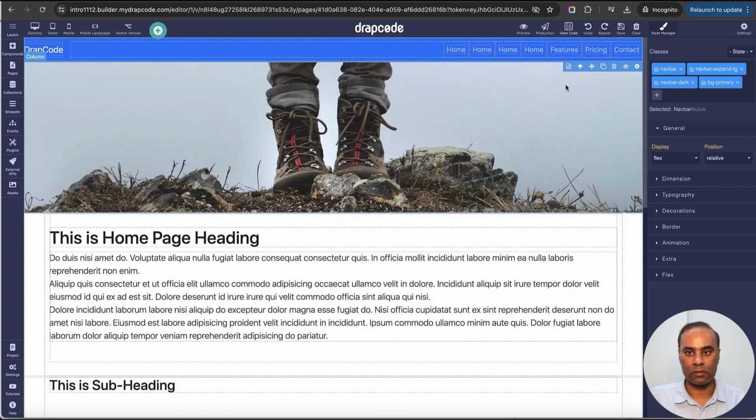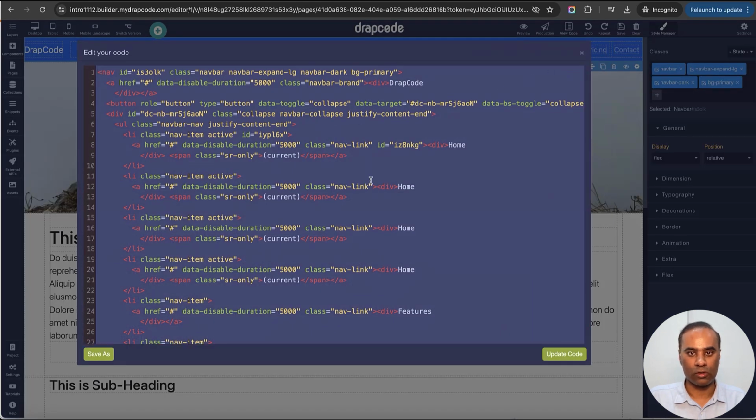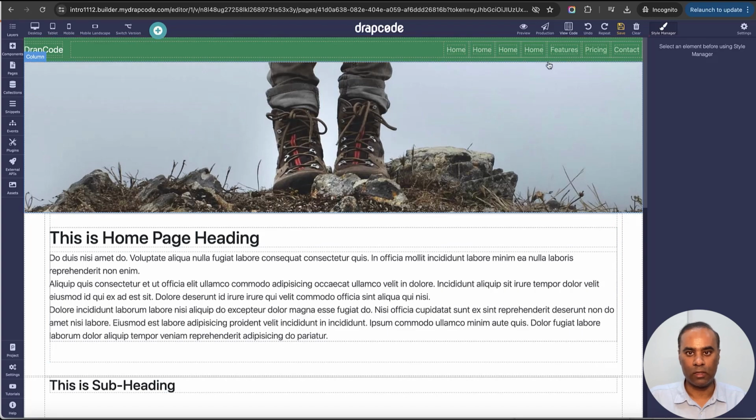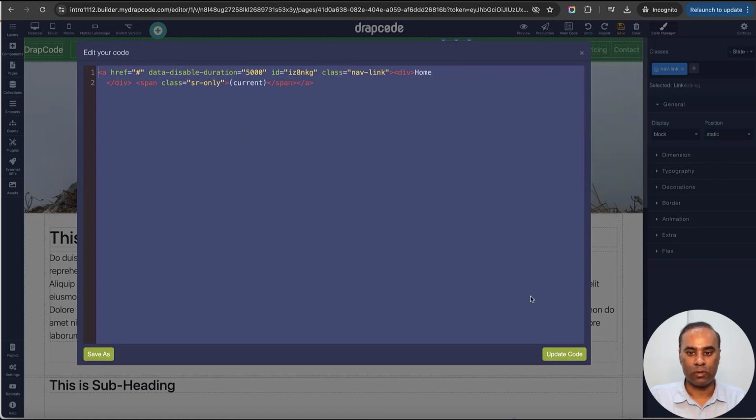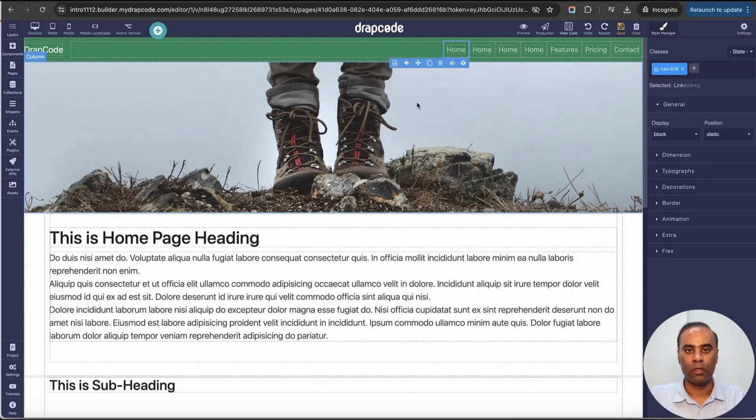So let's say this is a whole navbar. I want to see the code. So this is the code of the navbar. Let's say I want to change the color from BG primary to BG success. These are all Bootstrap classes. Update, you see it turned green because the CSS class got changed. So if you are comfortable working with HTML CSS, you can just go and edit the HTML of anything.